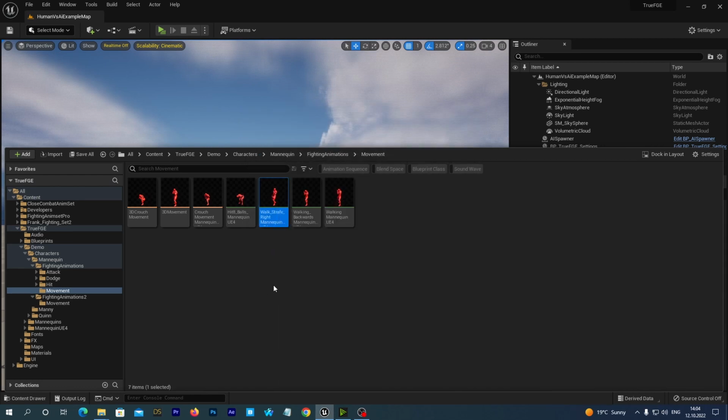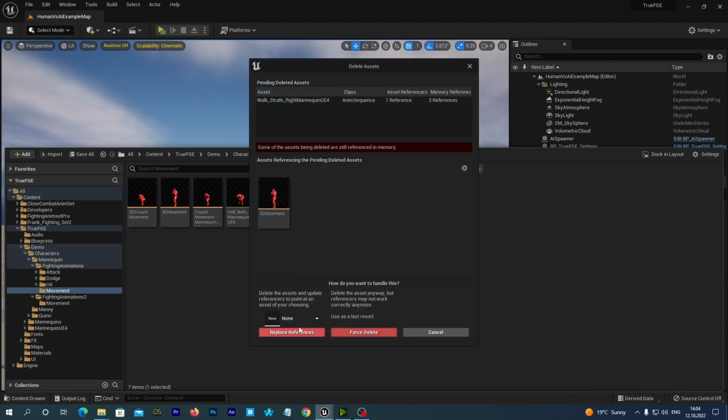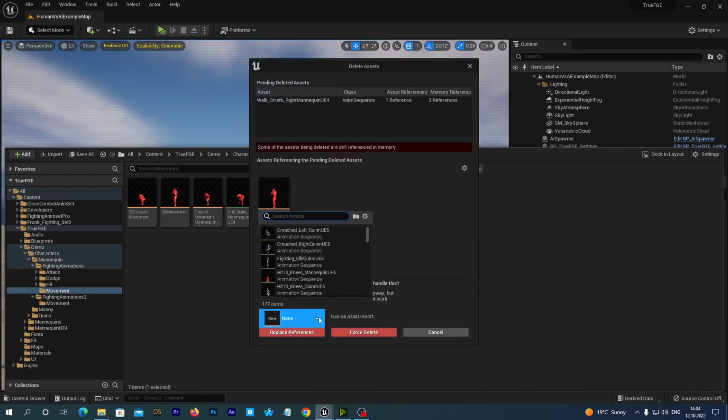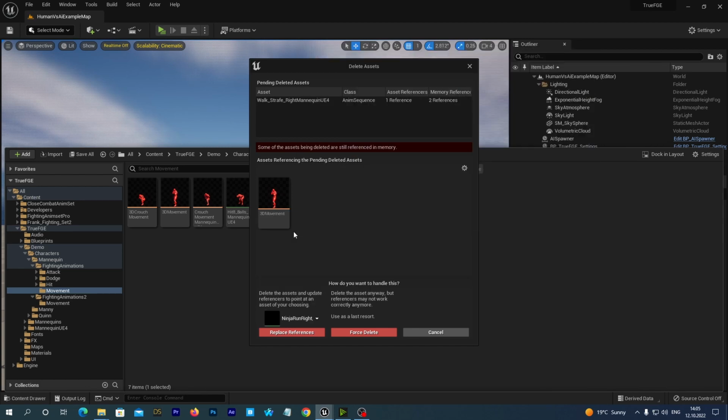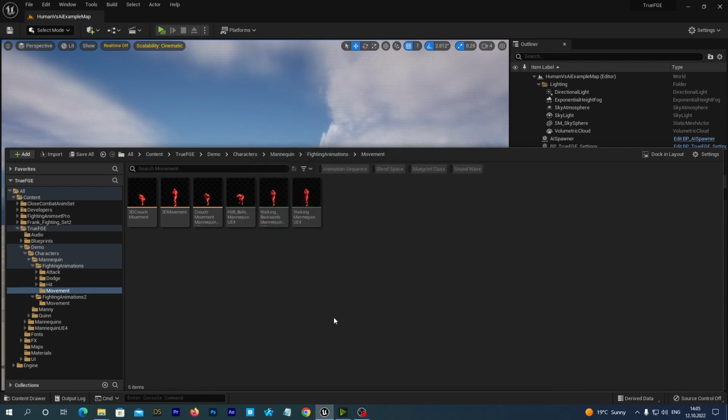And now we have walk right, and we do the same. Delete. And I also want to replace it with that ninja run, but right this time. Ninja run right. And I replace, and I hit OK, and I save.